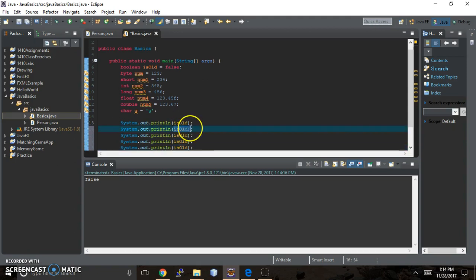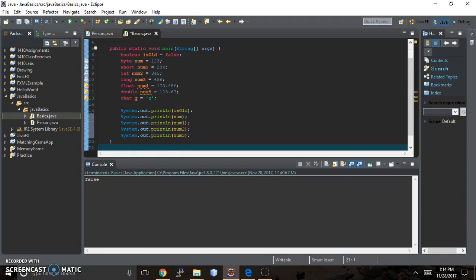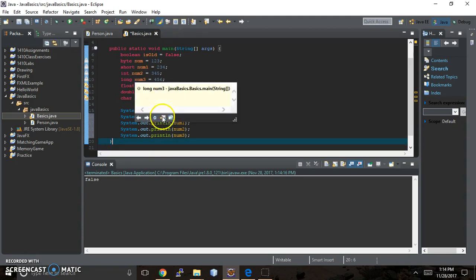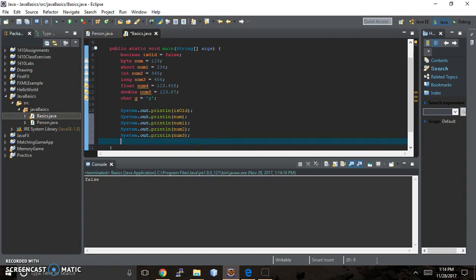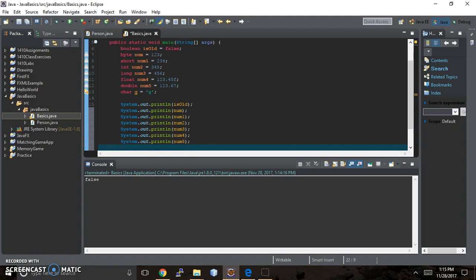And so instead of printing is old over and over again, we're going to print num, and then we're going to print num1, and then num2. Yeah, we're going to go through and print each one. And let's see. And see how it got rid of those yellow squigglies. And then we'll just do num4 and 5. And then we'll finish off with char. I'm just copying and pasting. Control-C, Control-V works really well. And last one is char.